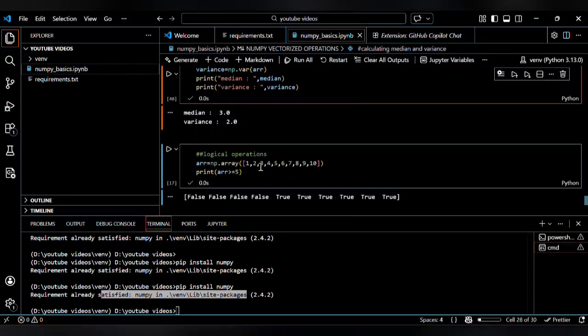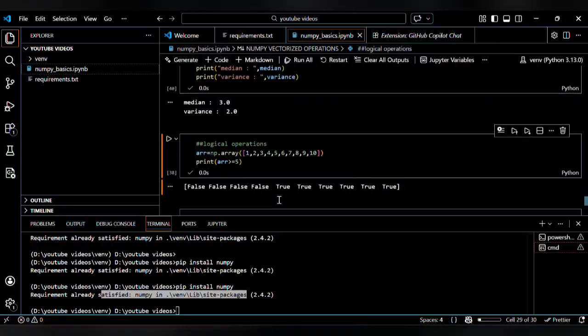Now let's go to logical operations on arrays. So logical operations are some very interesting operations where you actually print the values based on your logical operators. Like I have used array greater than or equal to 5 for this particular array. So it has given me false for all the values which are less than 5 and true for all the values which are greater than or equal to 5.